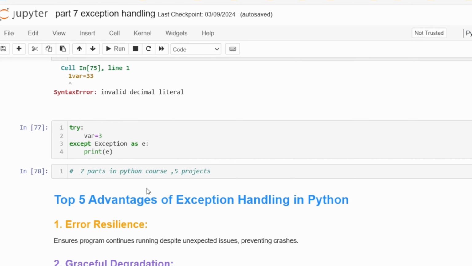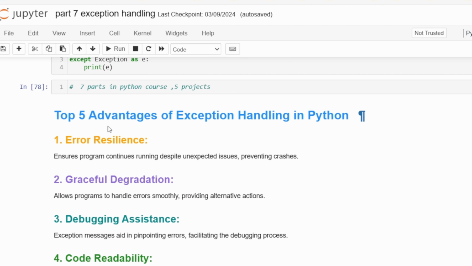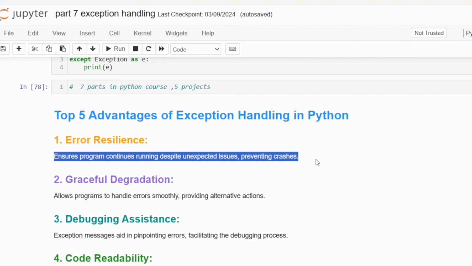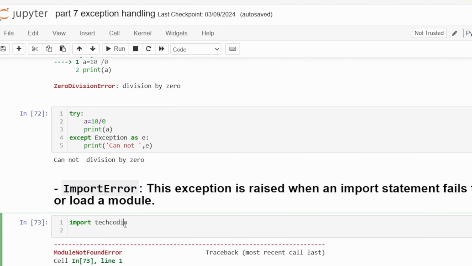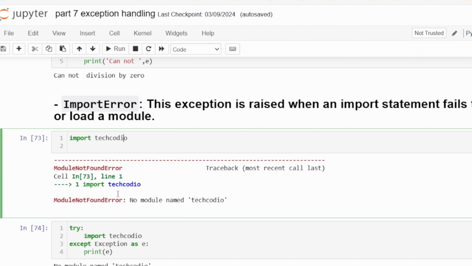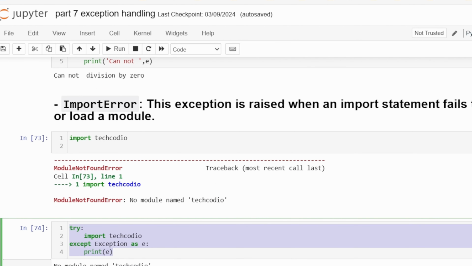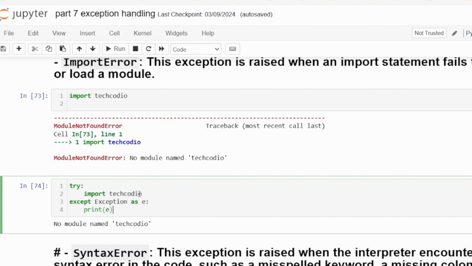So guys, now let's see the top 5 advantages of exception handling in Python. Number 1, we have error resilience. It ensures the program continues running despite unexpected issues, preventing crashes. Here you can see our program crashed and we got this error, but with the help of exception handling, we are handling this error and printing one message so that the user can see what kind of error they are getting. Without stopping the execution, we are giving the error what we have in our code, right?